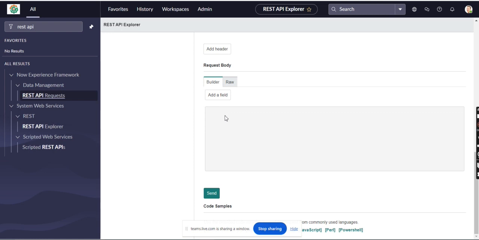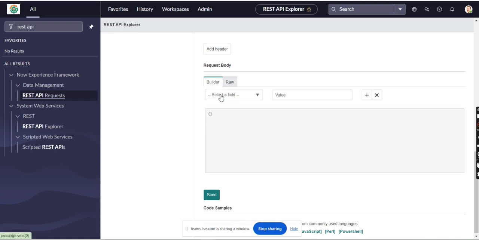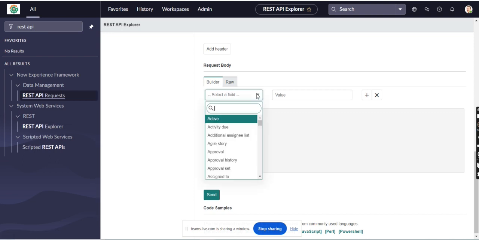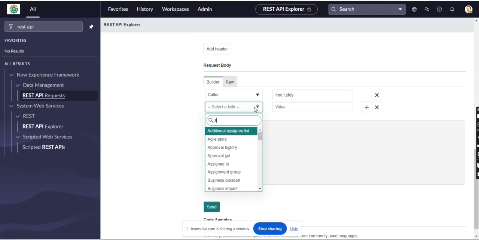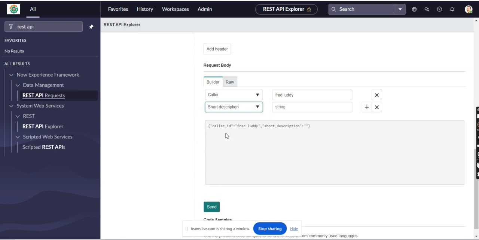In the request body, let me take another method, that is our builder. When we click on the builder, we can simply give the fields. The first is color, so you should give the color name. Fred Ludi is our color. Another field is the short description.